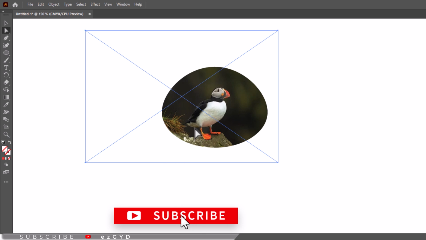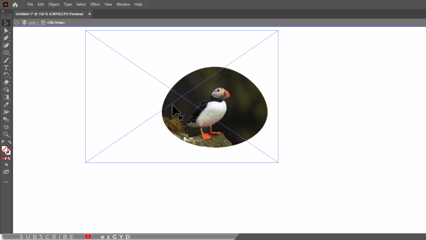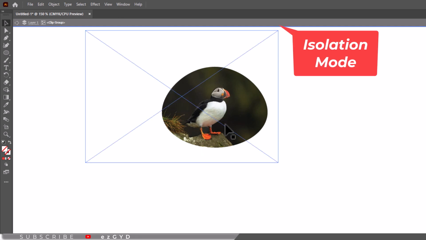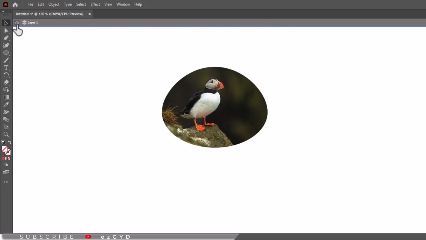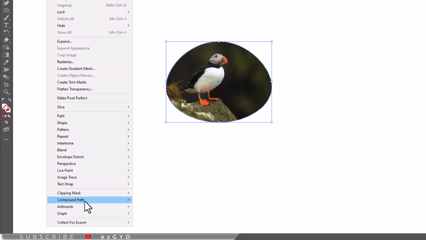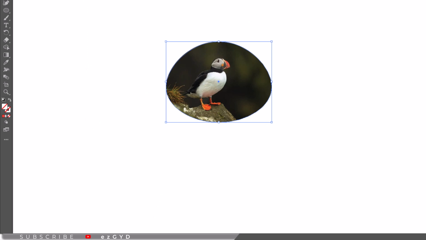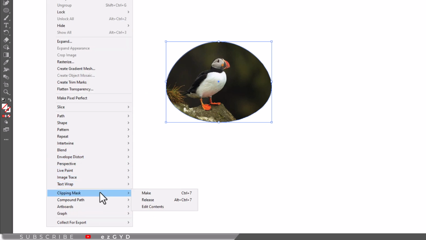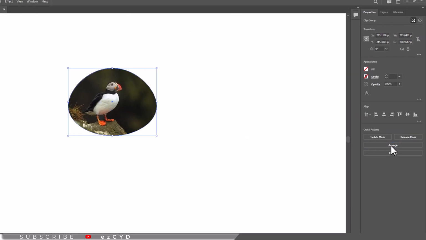Another way of editing the image placement is to double click with the selection tool to go into isolation mode. Now you can remove this isolation mode by clicking this back button. You can go to Object, Clipping Mask, Edit to have more control editing either the mask or the image. If you would like to get rid of the clipping mask, go to Object, Clipping Mask, Release. These options are also available in the Properties panel.